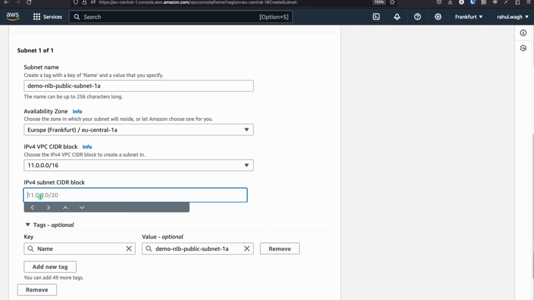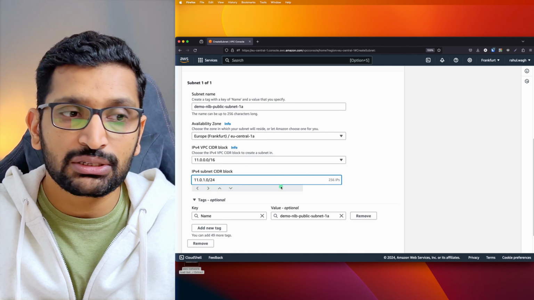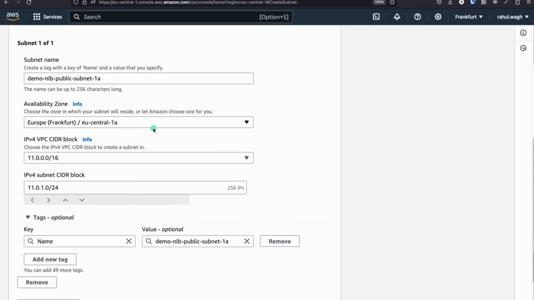And IP range, as I told you, we are just going to stick with 1.0 and 2.0 for public IP. So I'm just going to put 0.1.0/24. So 24 is just defining the IP ranges. So if I choose 16, then my IP ranges will increase. So here you can see 65,000. But since it's a demo, I'm just going to choose 24 so that I have 256 IPs, which are sufficient for a demo. Okay, so this is our first public subnet.